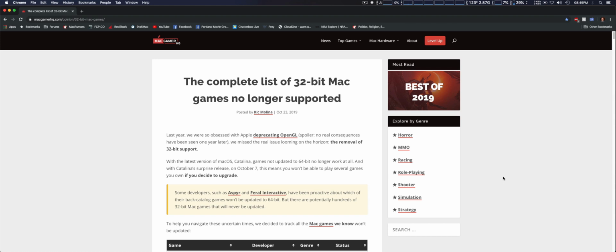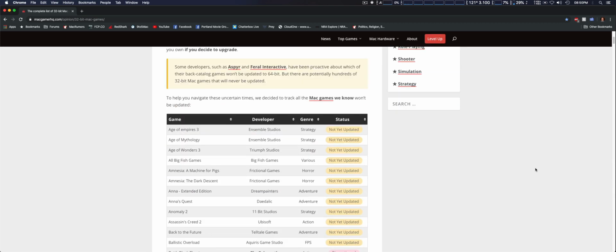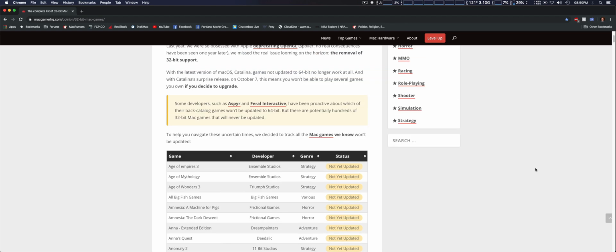Now, it doesn't mean your game that supports only OpenGL and CL won't work anymore. It'll probably take a couple of years, where the operating system changes so much that the older games won't work, even if it's 64-bit. So that kind of sucks, of course. I'm not nearly as much of a gamer as I used to be, but I do have quite a few games in here that may be affected.